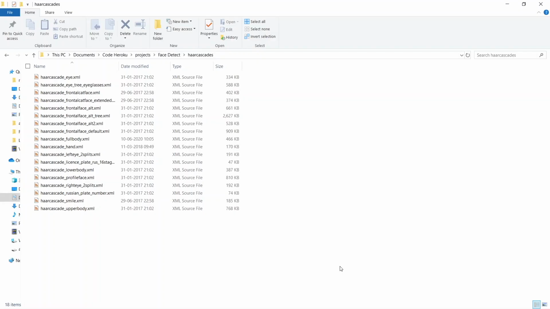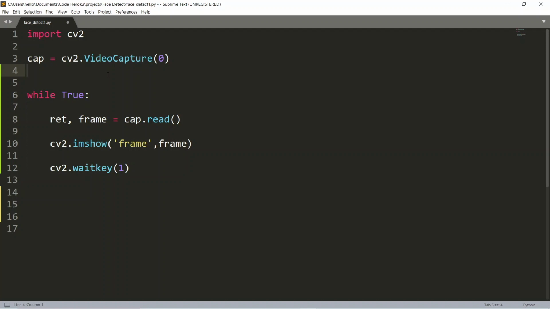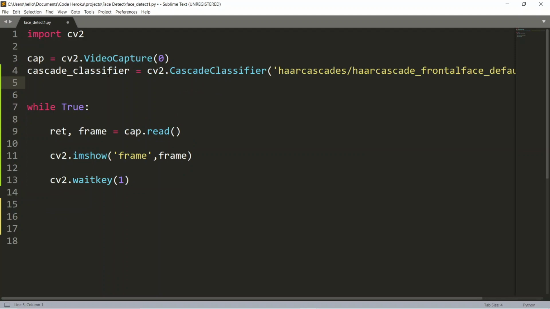The first thing that you need to do is make sure you download the Haar Cascade zip file from the link in the description below and extract it at the same location where your script is. Think of these Cascade files as pre-built models that you can use to detect different objects. And you can also build your own cascaded classifiers, but that is a topic for another video. So let's go ahead and instantiate a cascaded classifier for frontal face.